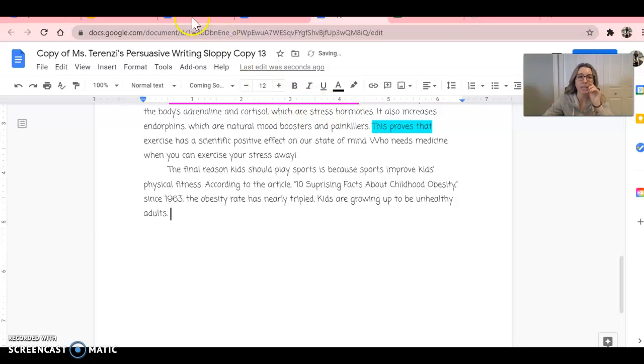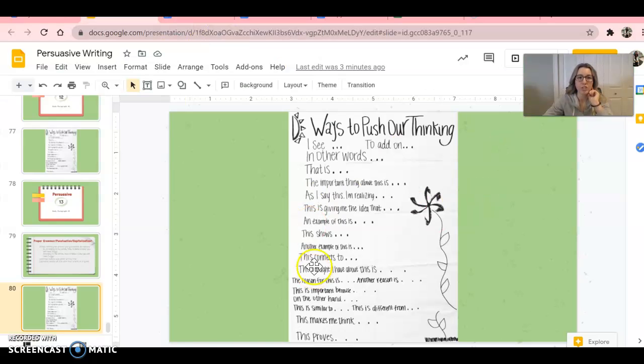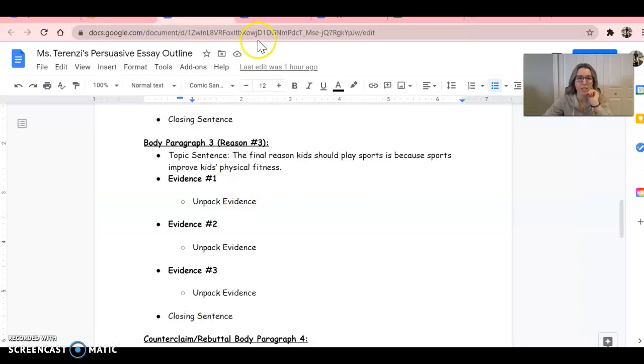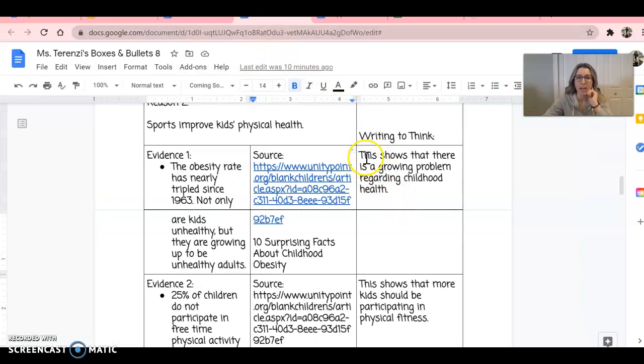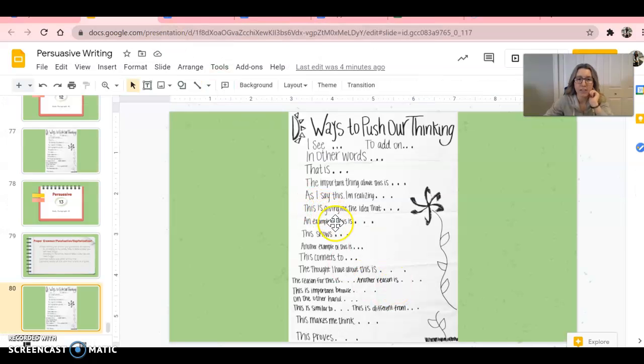Okay, so now I need to go back to my pushing my thinking and figure out what phrase I'm going to use to unpack this evidence. I said that this shows that there is a growing problem regarding childhood health. Okay, so I'm going to go back and see what phrase I can use.